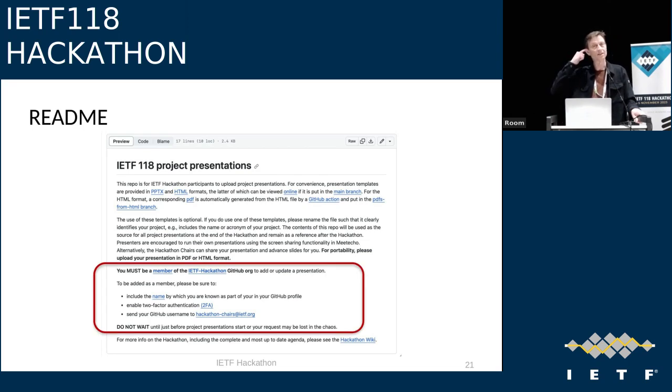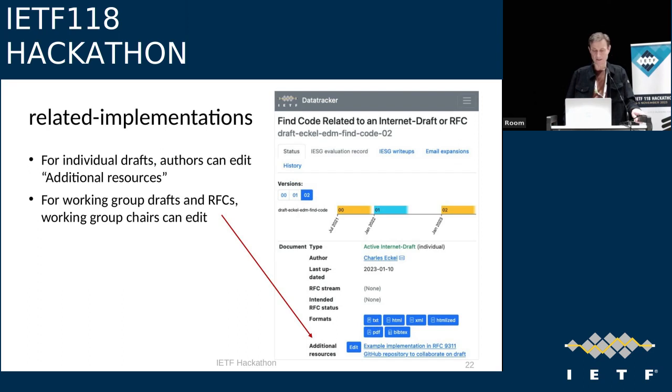Important is indeed, you have to be a member of the IETF hackathon organization. And don't wait for tomorrow afternoon, 2 o'clock to register. So please do it today, drop me an email and Barry, Charles or I, the hackathon co-chairs, will make sure you will become a member of the hackathon organization.